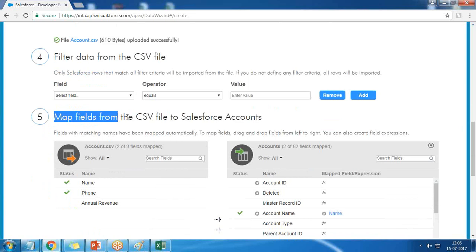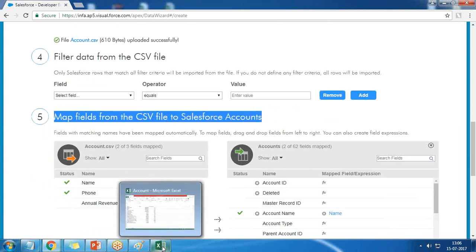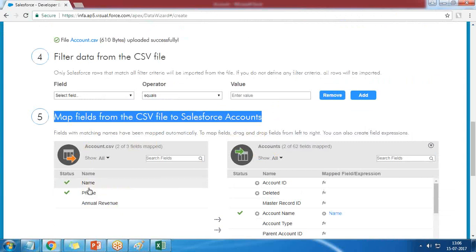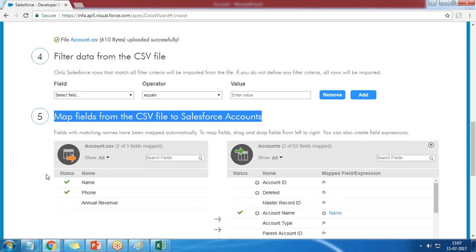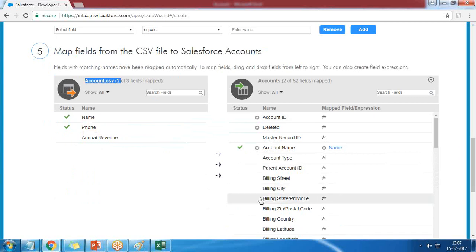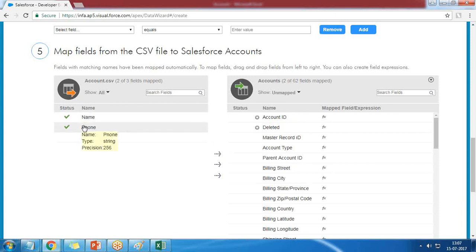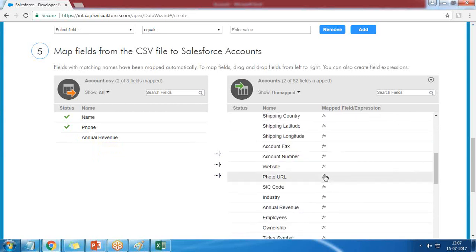The next step is to map the fields. Mapping is very important because in the worksheet we have column names like name, phone, and annual revenue. Here we have name and phone, and they should be mapped with the fields on the object. On the left side, the fields are coming from account.csv, and on the right side, the fields are coming from the accounts object. I would like to show only mapped fields or unmapped fields. We have unmapped fields because name and phone are mapped, but annual revenue is not mapped.